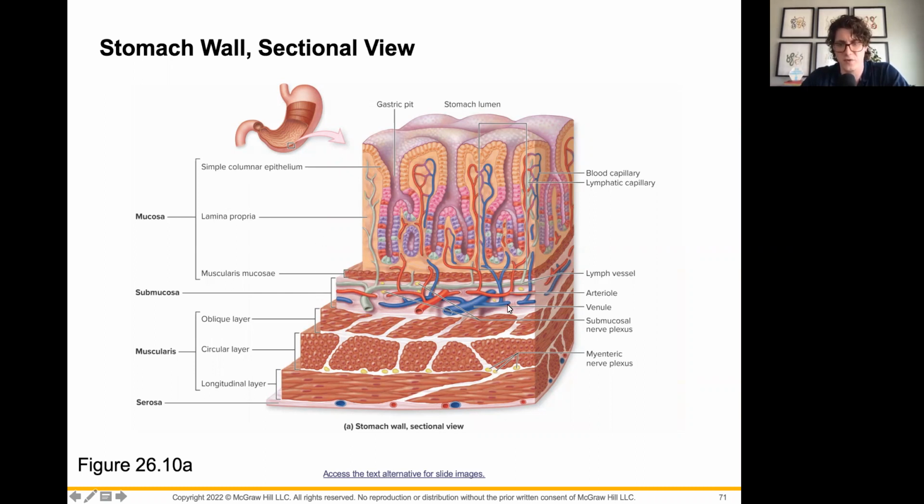And then we get into the submucosal layer. This is where you have your arteries, vessels, nerves, all those kinds of things, lymph vessels, and our, well, I said nerves already. And then we get down into the muscularis. So this is where we have our 3 layers.